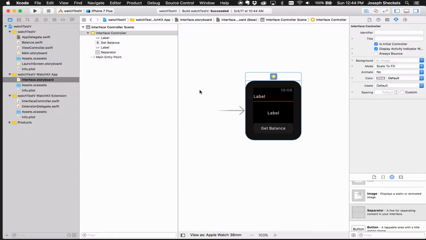We don't really need to do a whole lot else because, again, we're just testing being able to pass data back and forth and then displaying that on our watch. So we're going to go ahead then and move over to our WatchKit extension. And there we're going to set up the other side of that connection. And then we'll hook everything up to the UI here after that.